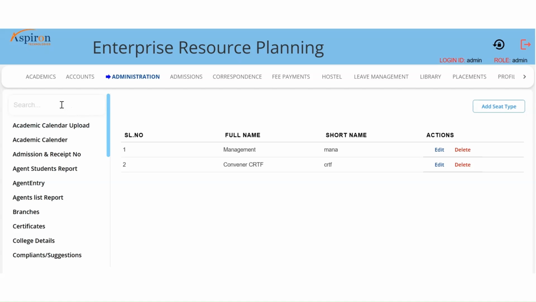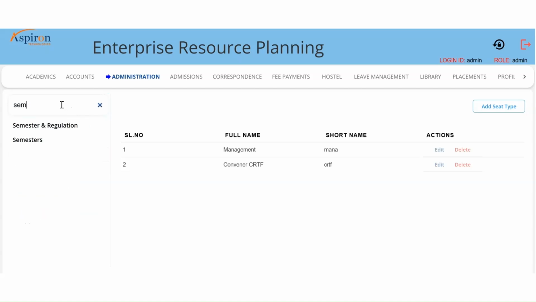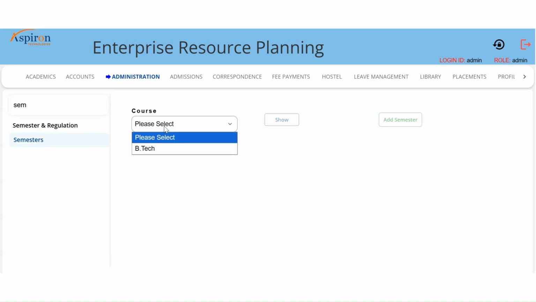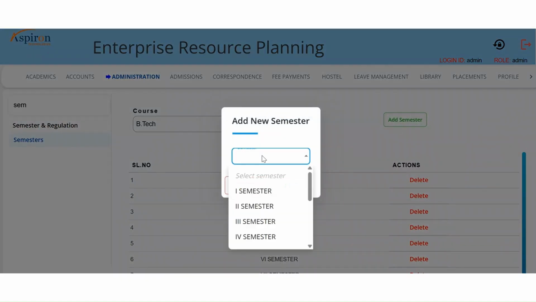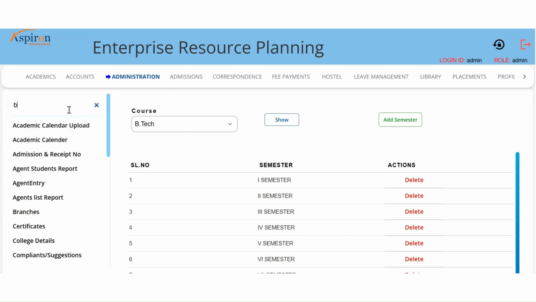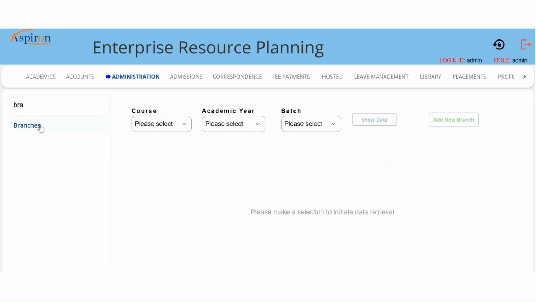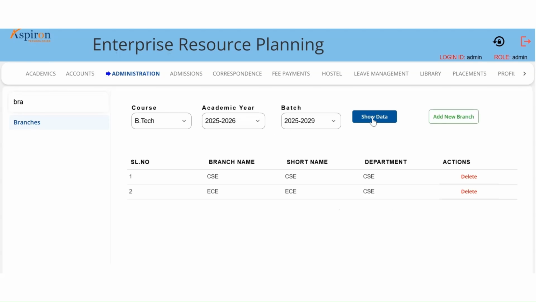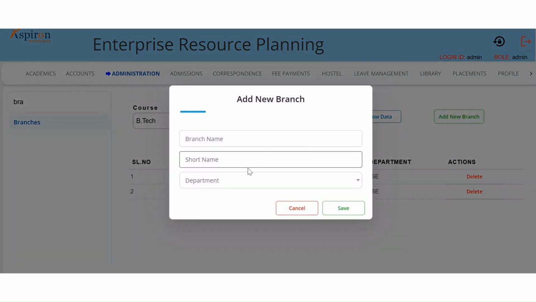Semester setup. Next, we configure the semester screen. Here, we add all the semesters available for the academic programs. Branch setup. Now, we open the branches screen. First, we select the academic year and batch.